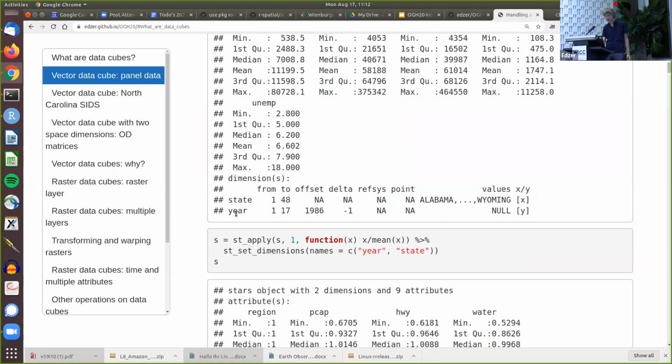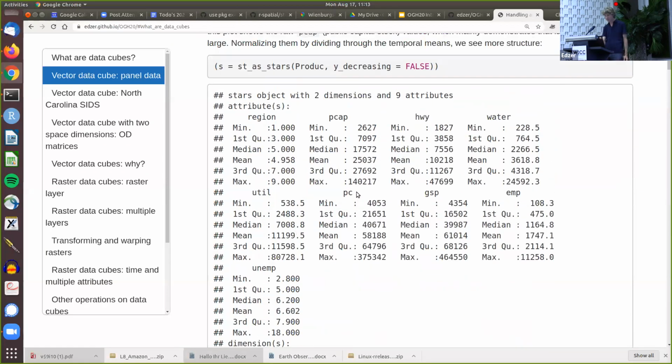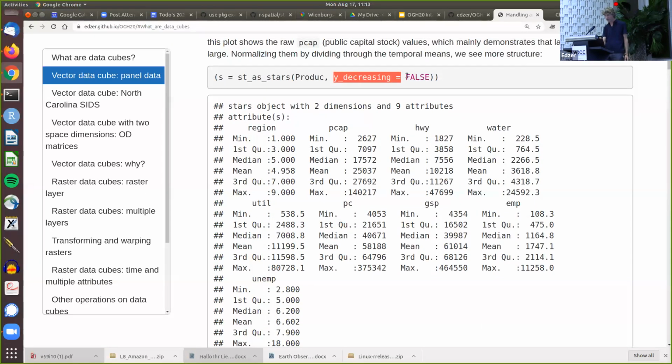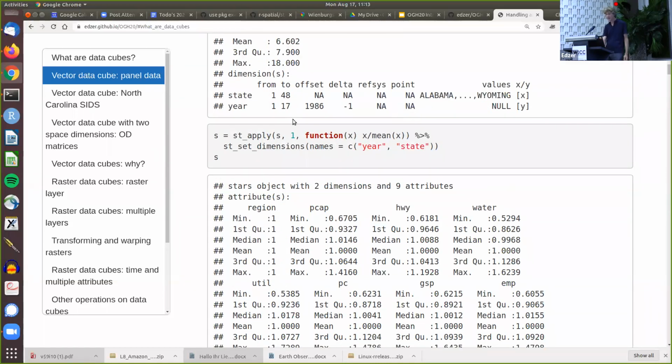And we have another dimension, which is year, which ranges from 1 to 17, which has an offset and delta, meaning it has a regular discretization, right? So it starts at 1986, and then it has a step size of -1. The -1 reverses the order, for reasons that you would typically do for raster data, which it shouldn't do here. So something went wrong, but anyway, it's fine. But we now have all the things laid out as a 2x2 table.